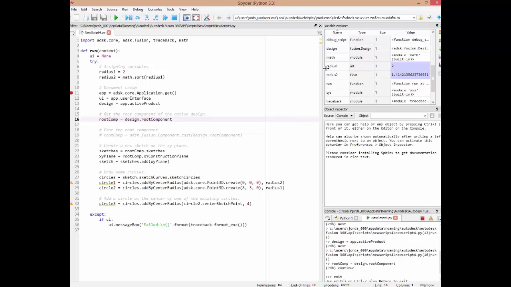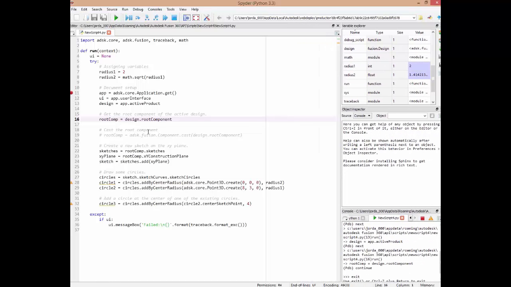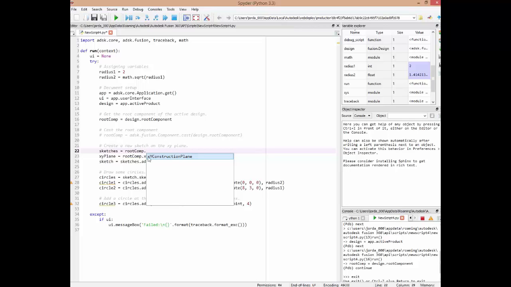One last thing that I wanted to point out is how to cast a component. The Spyder IDE has a built-in IntelliSense. So for example, if I do root comp and then a period, it's going to give me a lot of examples of what it thinks I might want to grab. So it can give me some certain things here. But that IntelliSense doesn't always get everything. And so what I can do is, instead of having this root comp, the design.root component, I can cast this root component, and that helps the IntelliSense.